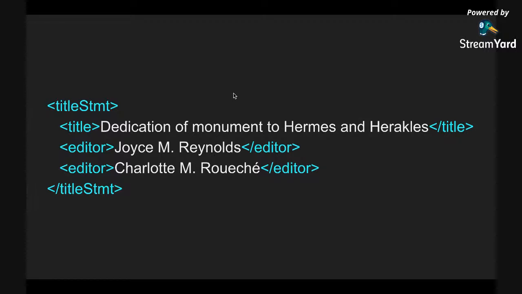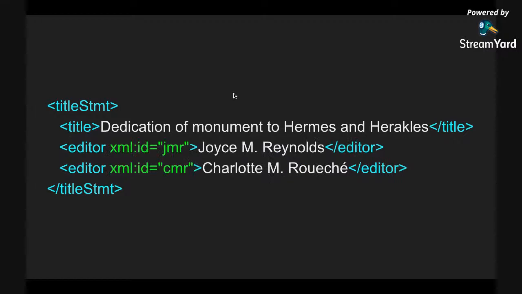Most projects are collaborative, so you may want to give the individual editors identifiers. This XML ID attribute is a unique identifier. No other element in your document can have this same XML identifier, so that when I use a pointer to this identifier somewhere else in the document or somewhere else in the corpus, it can only refer to Joyce Reynolds. It can't refer to anything else.